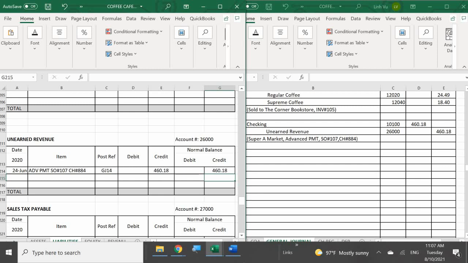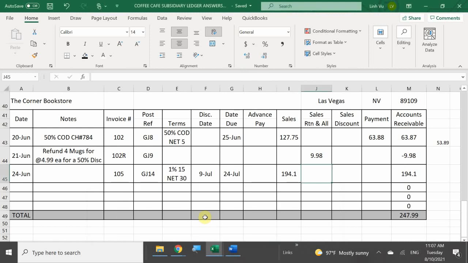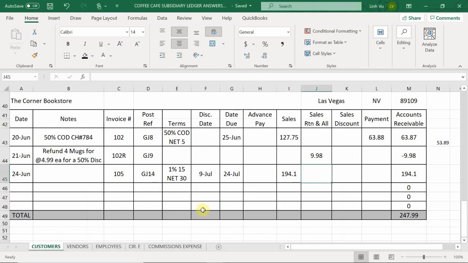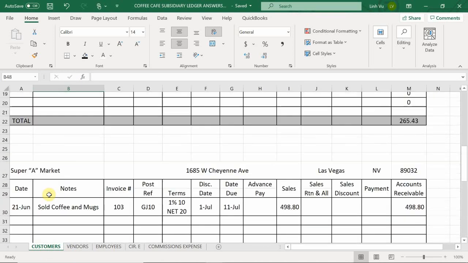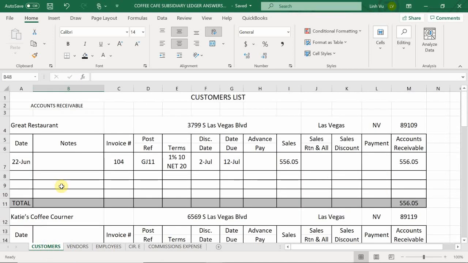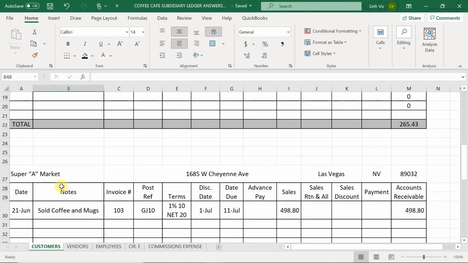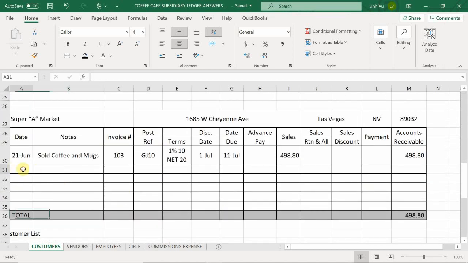And then after that, would you go to your sub ledger to customers? Good. Oh my gosh, I'm finally getting this. Right? Because we dealt with a customer, so we have to update his account or their account because we're going to sell something to them. So Super A Market should be the third one. Okay.